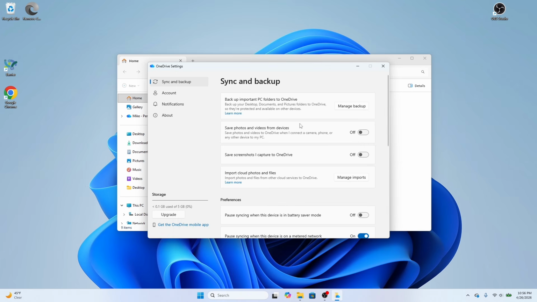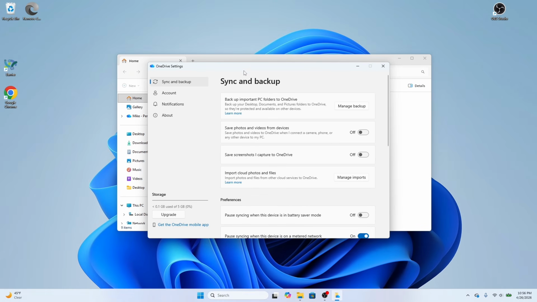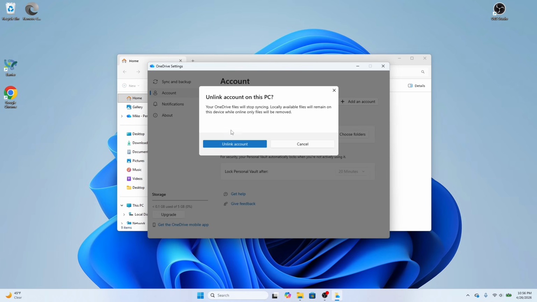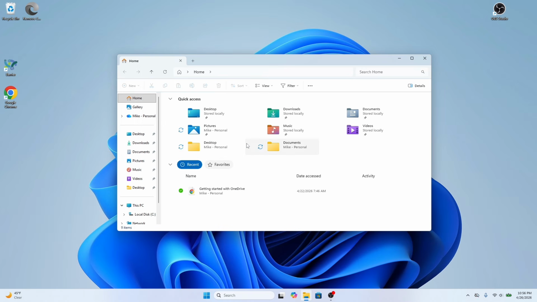But the connection is still there. OneDrive is still logged into your account in the background and can pick right back up where it left off, which is what we cut next. Still inside OneDrive settings, click Account in the left sidebar. At the top of the page, you'll see Unlink this PC. Click it. Windows pops up a warning about online-only files. Normally, this will be the part where people get scared and back out. But because we already downloaded everything in the safety check earlier, this warning doesn't apply to you. Go ahead and click Unlink Account.